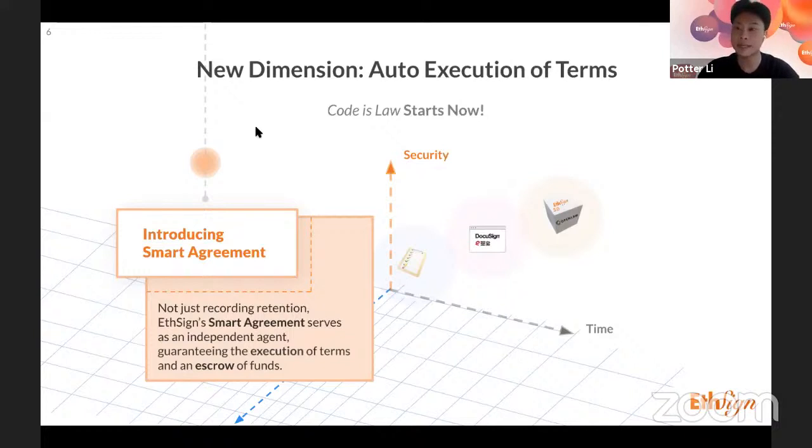So essentially, we are making some of the terms in the contract self-executable between third parties to bring automation and a trustless environment to everyone. Think about right now, it's a globalized world where international contracts and cross-border operations are happening more and more often.